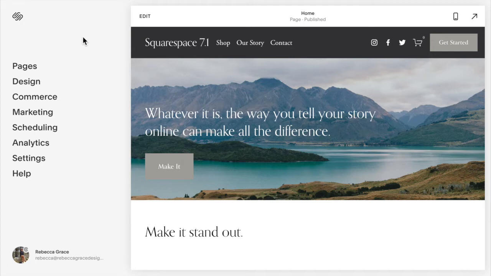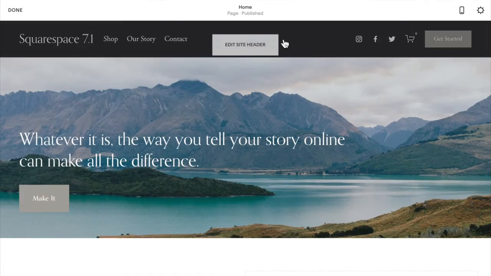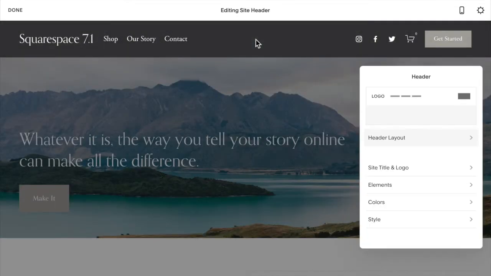Today, we're going to be talking about how to edit the site title and logo for different screen sizes. So first, we're going to go into Edit and click Edit Site Header.